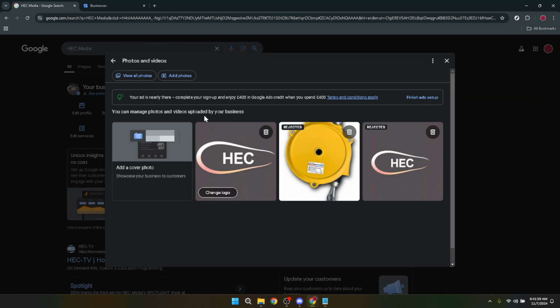Upon accessing the Photos section, you'll be presented with your current lineup of images. These images are the first impression many customers will have of your business, so you'll want to ensure they're just right. Browse through your photos and click on the one you wish to edit.